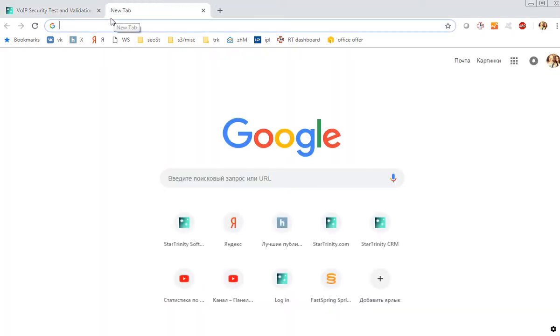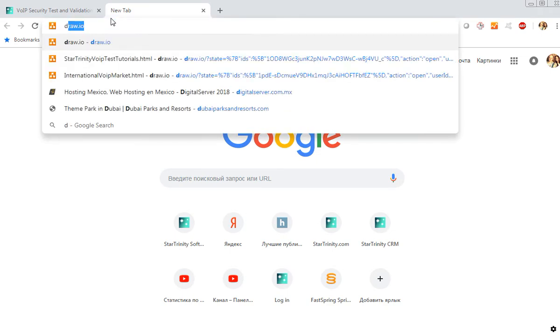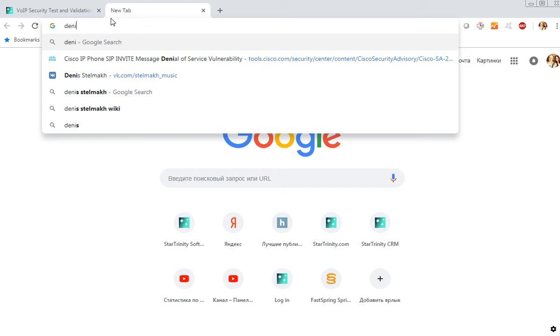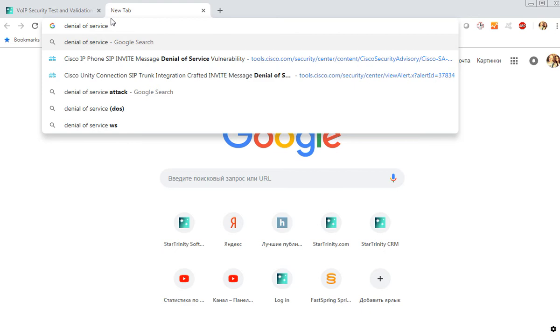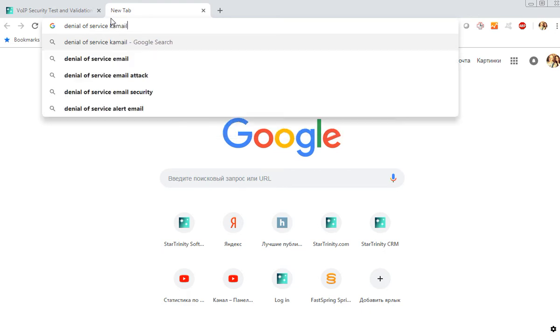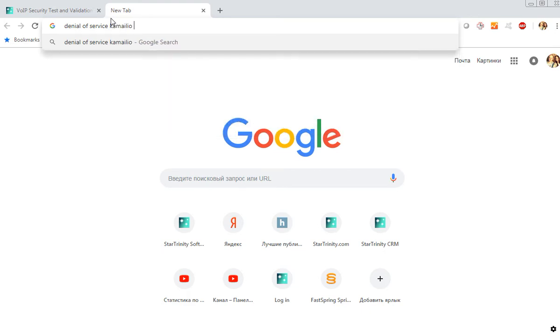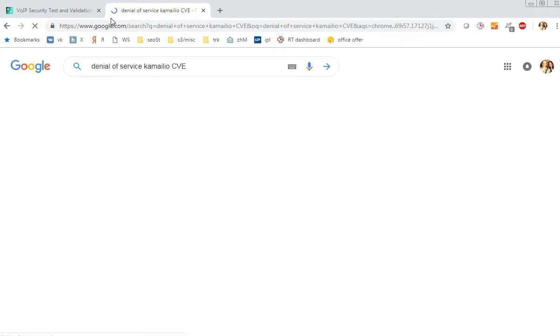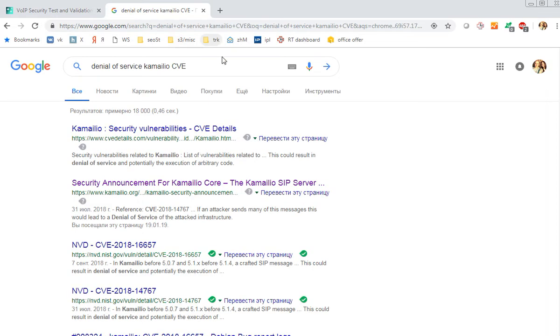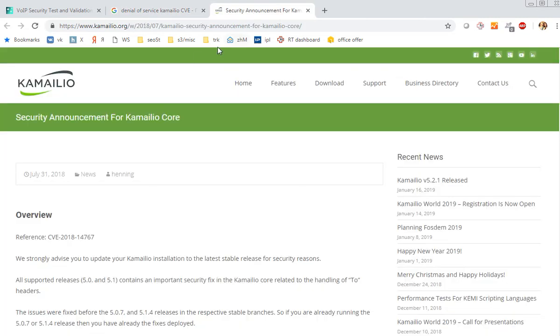well-known exploits. For example, in Google, if you look for denial of service Kamailio CVE, let's look for well-known exploits. What do we see in Google? Okay, this one.